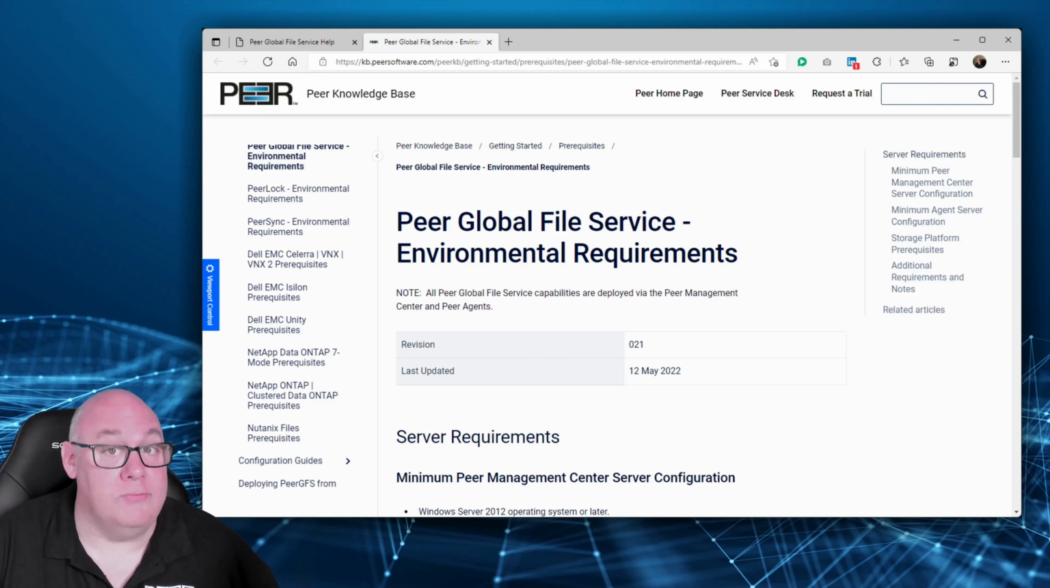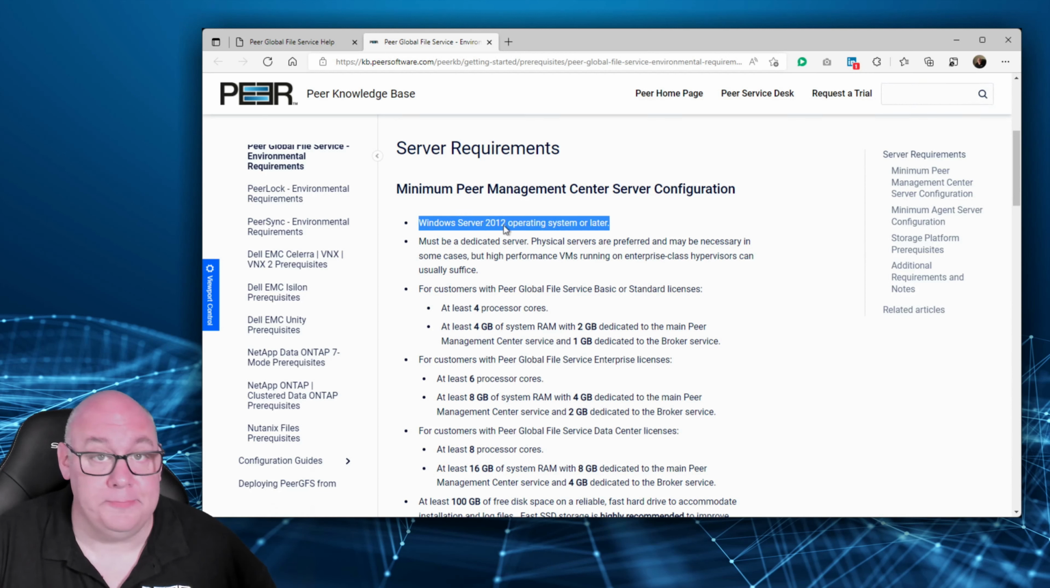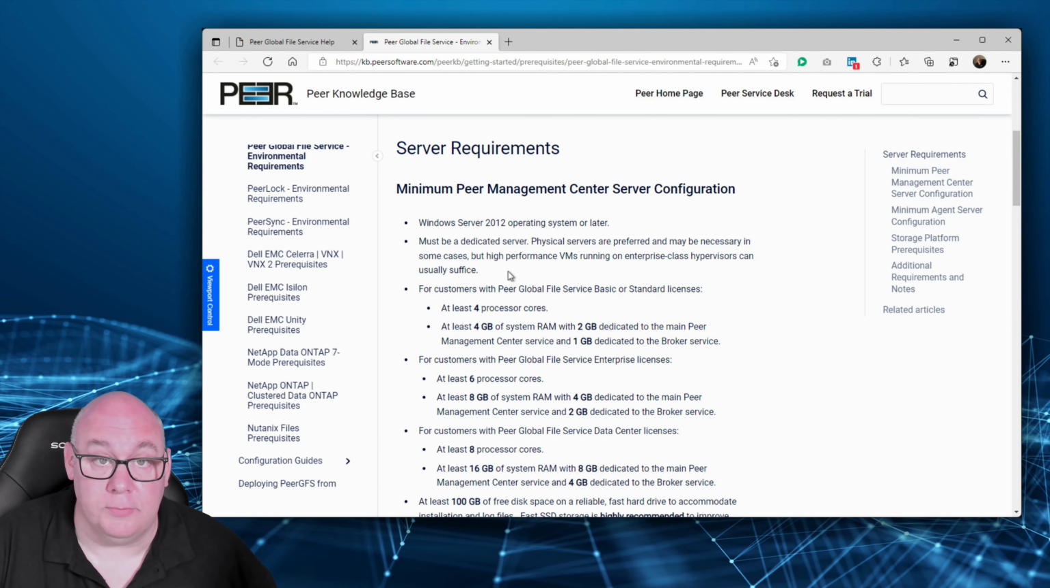Let's take a moment to review the minimum Peer Management Center requirements. First, install the Peer Management Center on Windows Server 2012 or later. This must be a dedicated server. Physical servers are preferred, but a high-performance virtual machine can also be used.